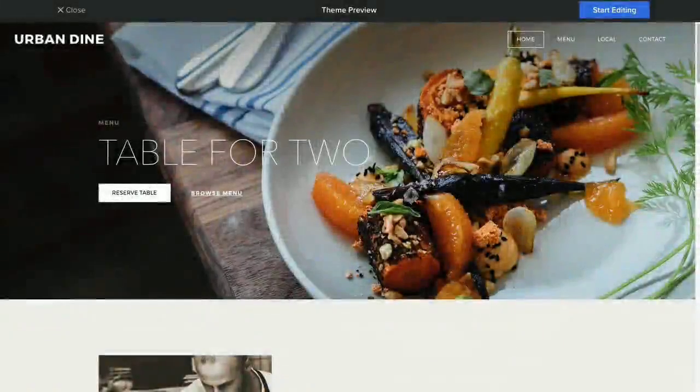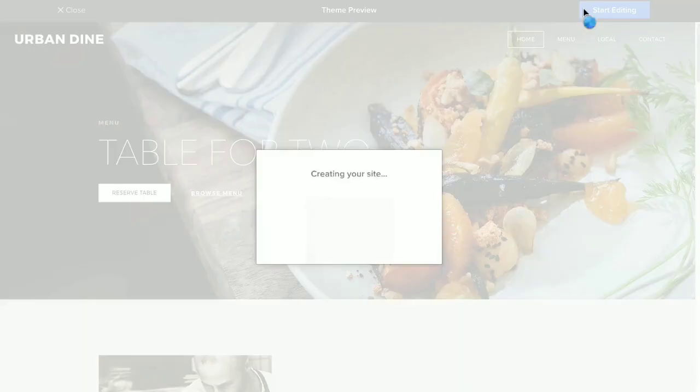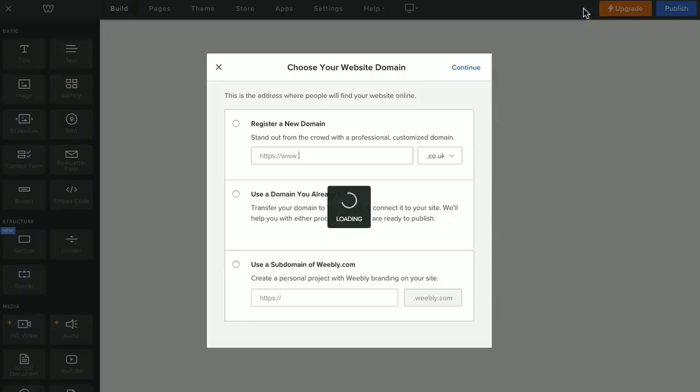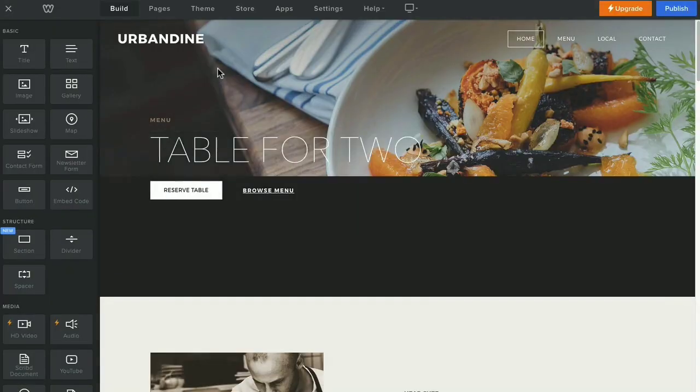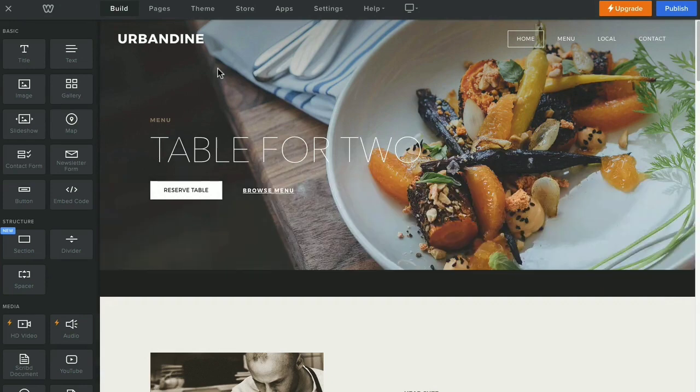Once you have chosen your theme, and in this case I'll use the Table for Two theme, you need to click the Start Editing button top right, wait a few seconds. You can close this window about choosing your domain because you can come back and set this up later. And now you will see your Weebly dashboard from where you can start to build your pages.